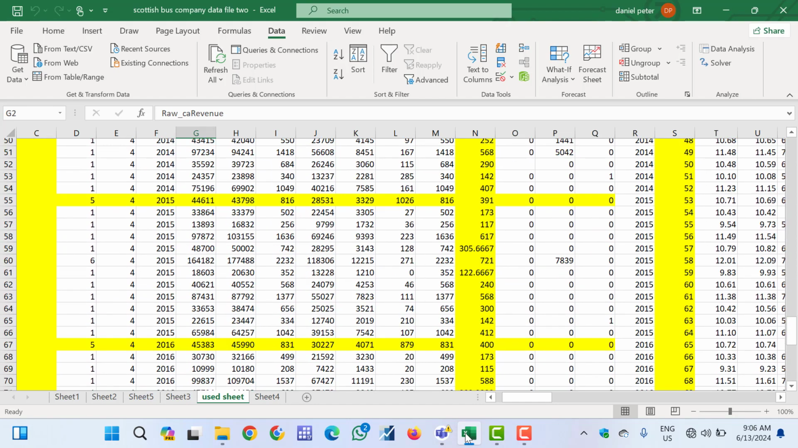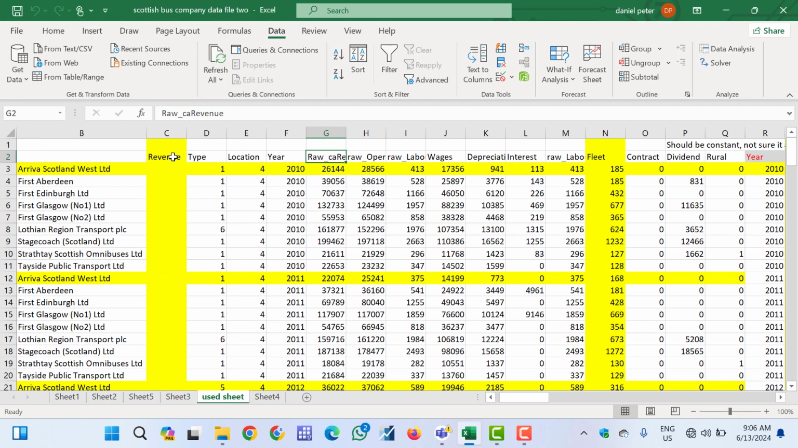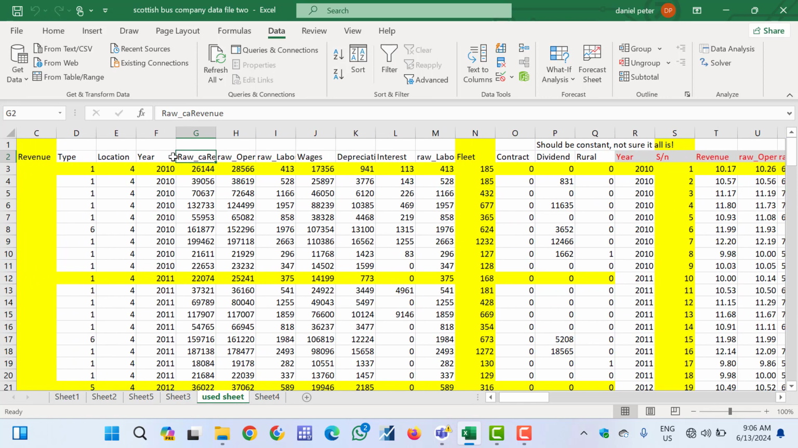In this video I'll show you in simple steps how to run an OLS regression analysis using Excel. As you can see, this is my data set in Excel. I will just try to run a regression analysis using a few of the variables I have here as a demo.